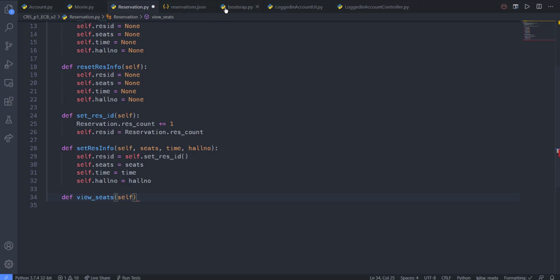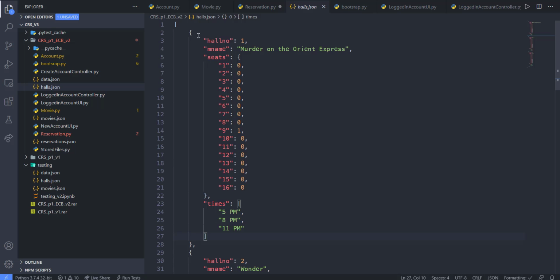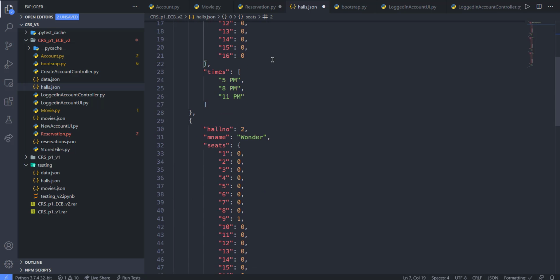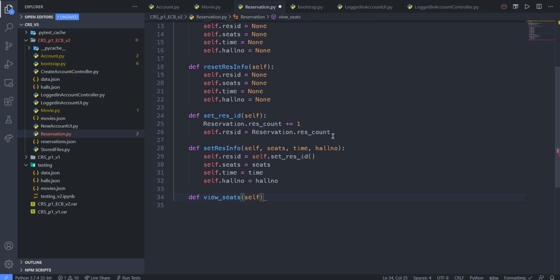But notice something. If you open up holes.json, you're going to see that yes, there are 16 seats in every hole. That's true, right? But you don't know which seats from each hole are reserved and which are not. So you might have that in the first hole this is reserved and this is reserved, only 2 seats. From the second hole nothing is reserved, and so on. So this view seats should view the seats based on the hole number that is being sent.